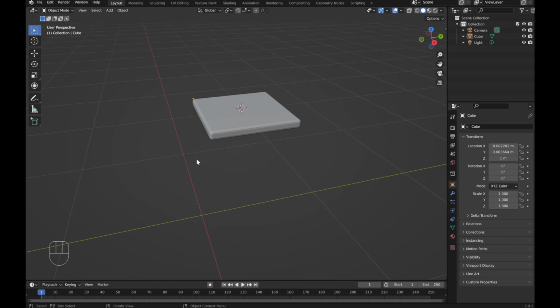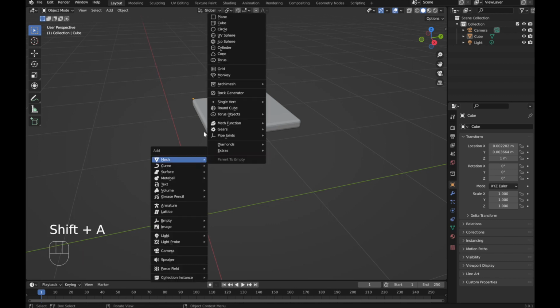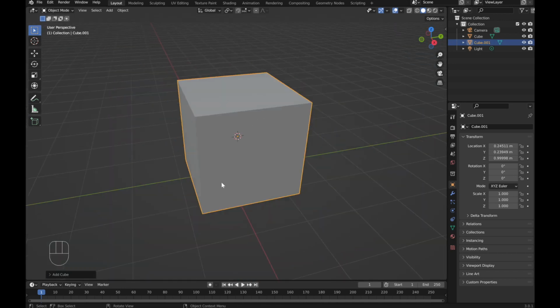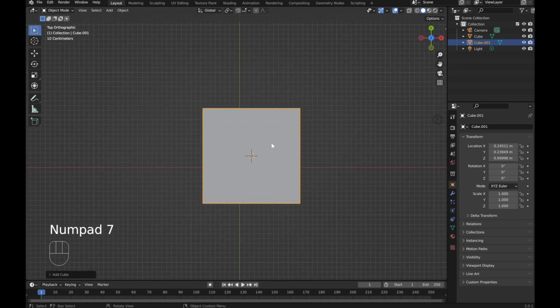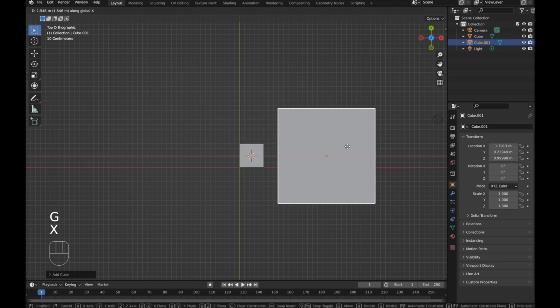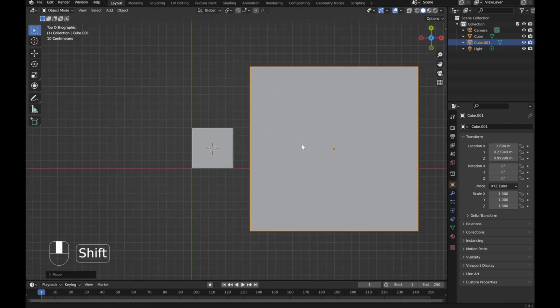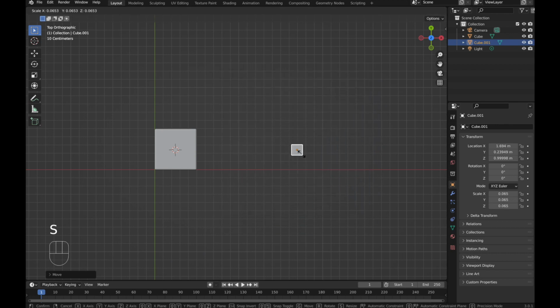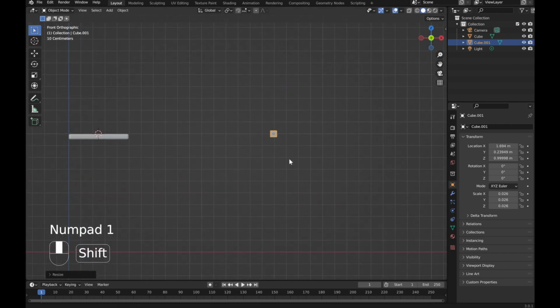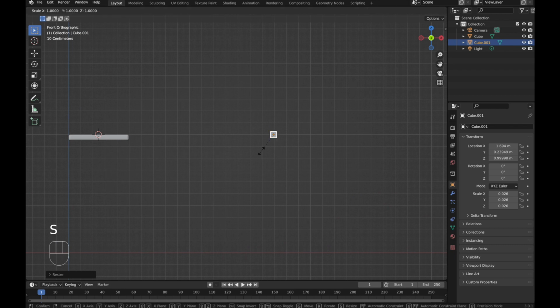Next, create the front legs of the chair. Add a cube from Shift+A, Mesh. Switch to the view from above with numeric keypad 7. Since it overlaps with the seat surface, move it horizontally with the G key plus X and adjust the size with the S key. Switch to the side view with numeric keypad 1, and adjust the size in the height direction with the S key plus Z.